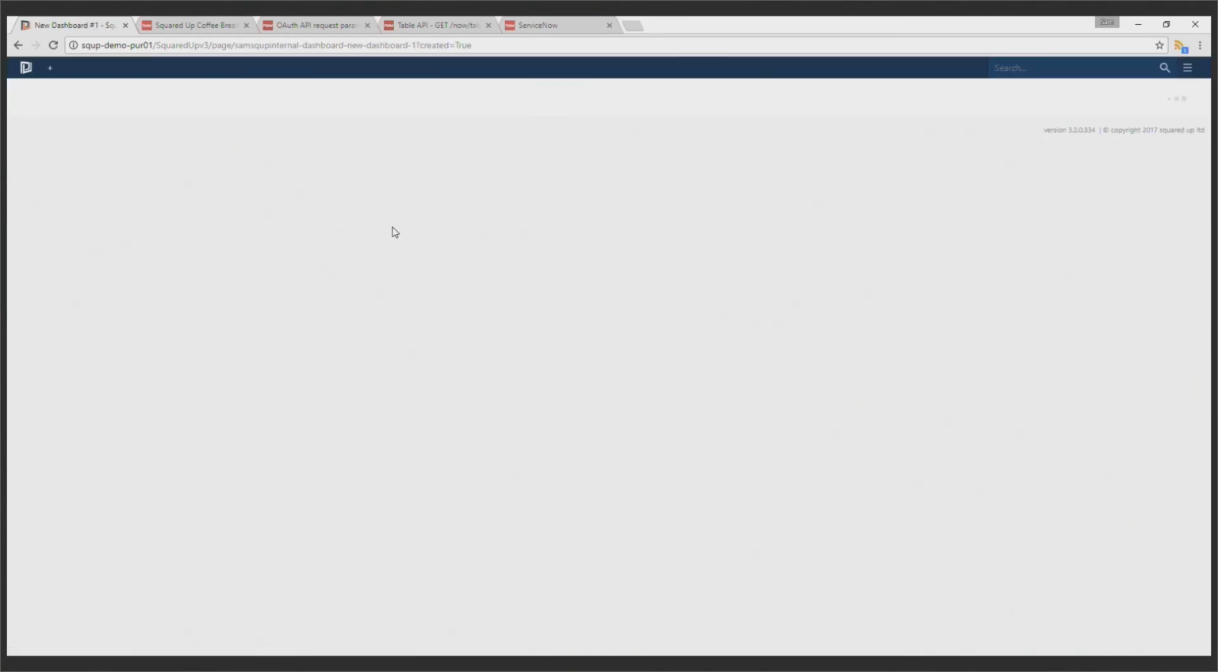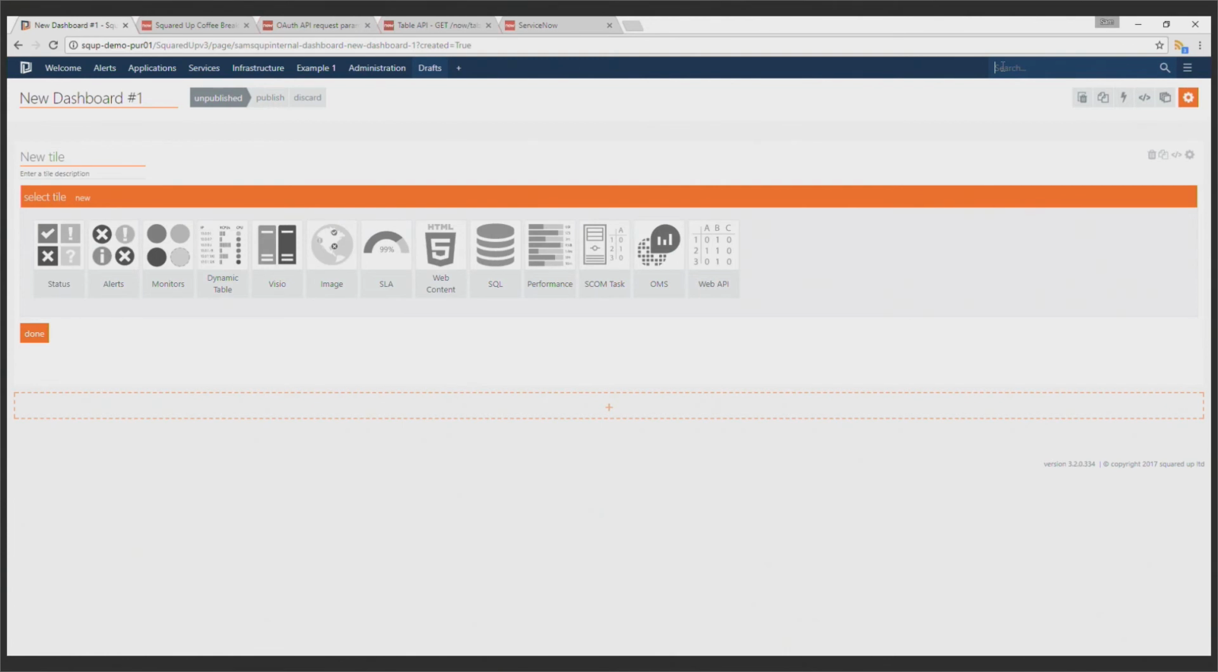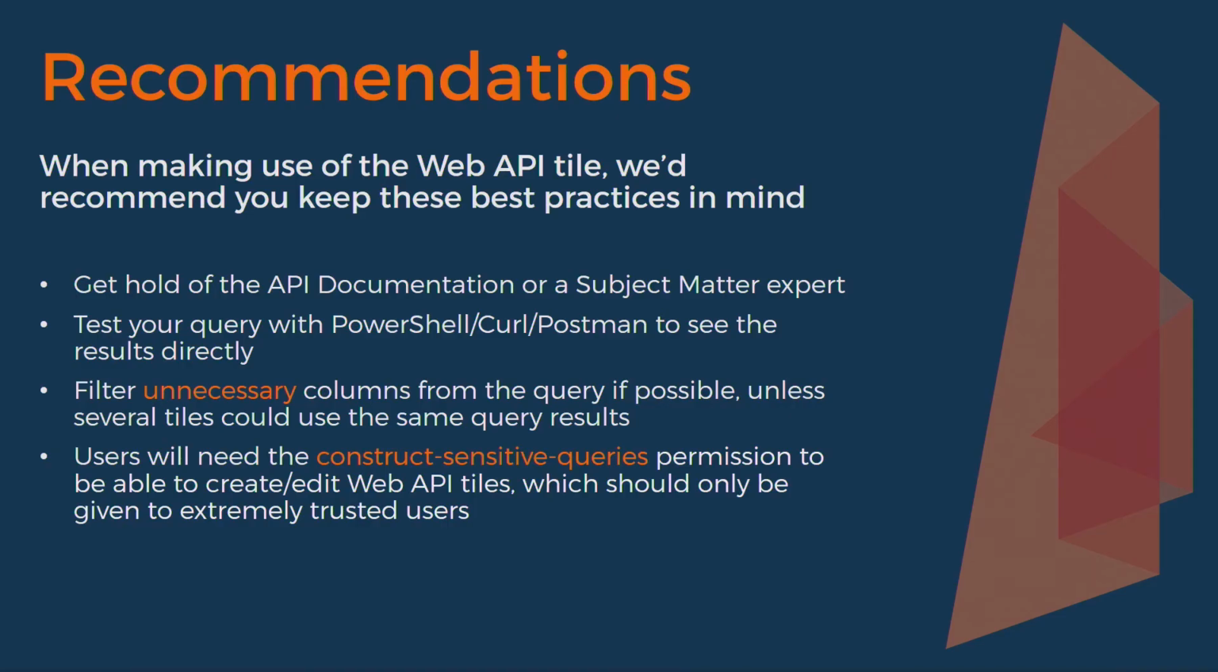Cool, okay. So I'm just going to jump in now and show one quick slide before we get to actually creating some queries. So when you're using the tile, there's a couple of best practices we really want you to think of. The first one, and the most important one, and Sam's already mentioned this, is you need to either get hold of the API documentation or a subject matter expert for the API you're going to integrate with.